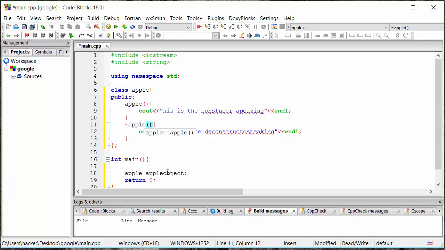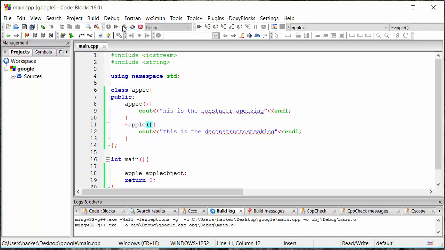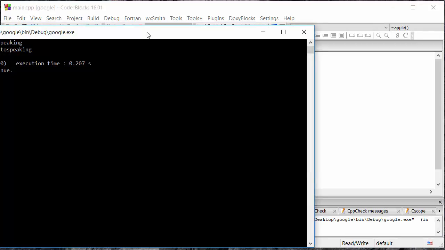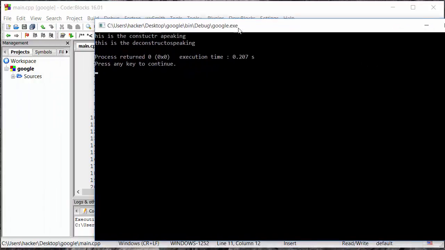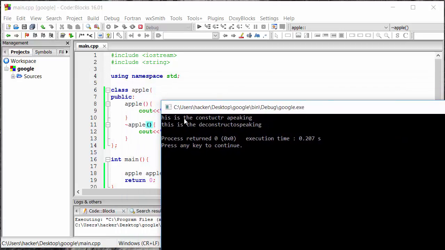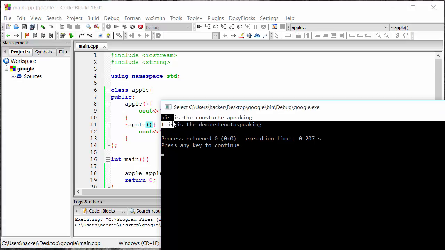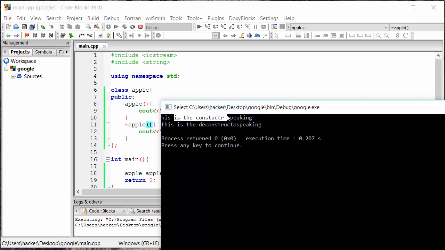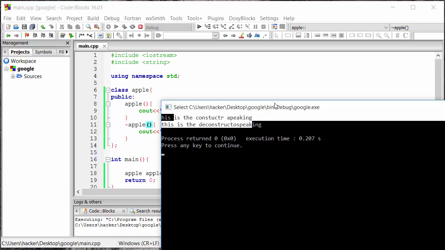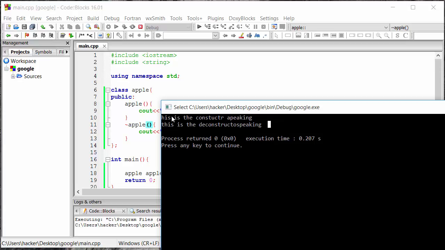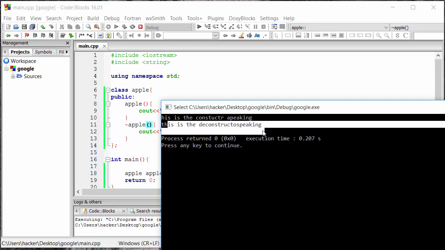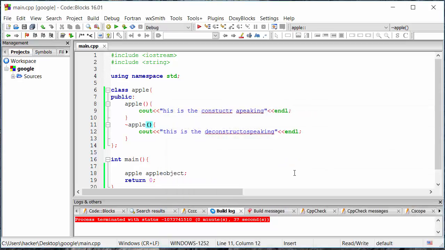So we just created an Apple object, so let's build on this, and hopefully it will run correctly. And here it is. Now we can see "this is the constructor speaking", and "this is the destructor speaking". This is the constructor speaking, that's a nice word. Alright, so this is it. When you created the object, it printed this, and when the object got destroyed, it printed this. But it's pretty confusing because we didn't add any statement in between.